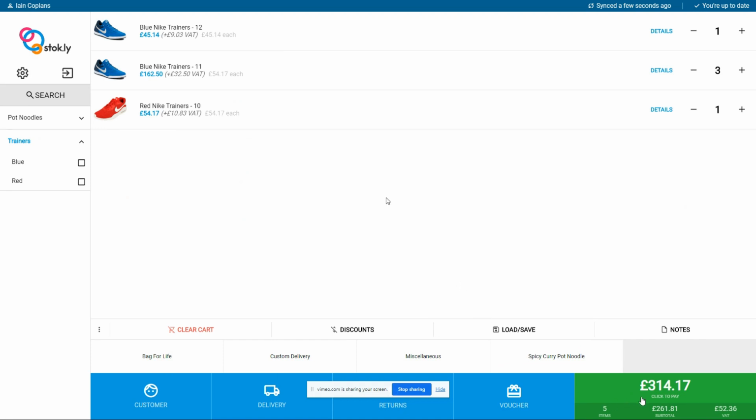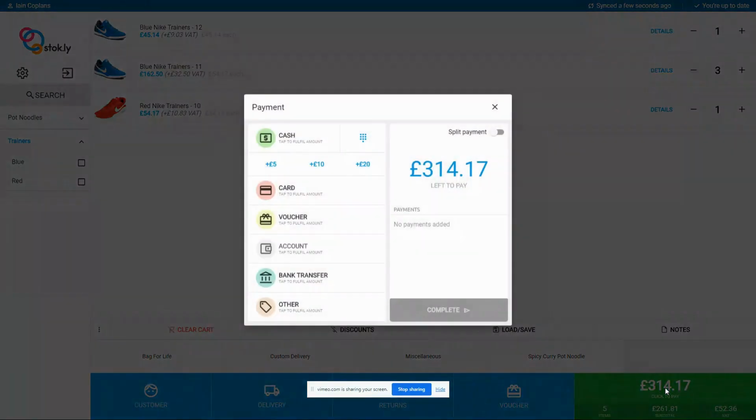Now to pay for an item, we're going to click on this green box. That's going to bring up the pay pop-up. And if we just want to do a plain card payment, we can just click on card. It fills the amount. If that's an integrated payment terminal, that'll push it through.